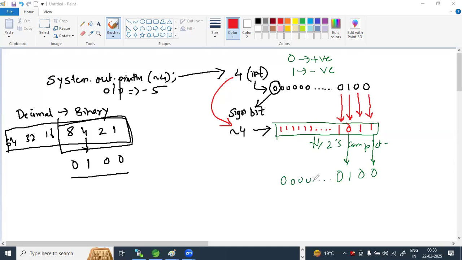Same way, 0, 0, 0, 0. Okay. Then what we have to do? We have to add 1 here. So 1 plus 0 will become what? 1 plus 0 will become 1. This will become 0. 1, 0. And the other numbers will be the same, 0, 0, 0, right? Like this.